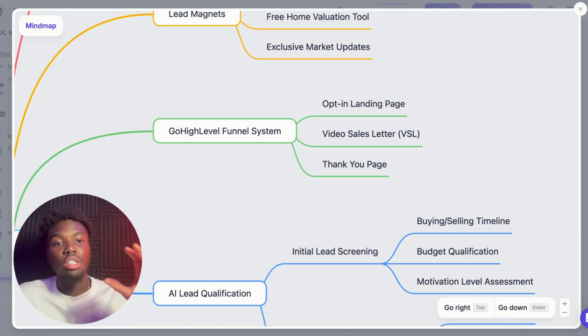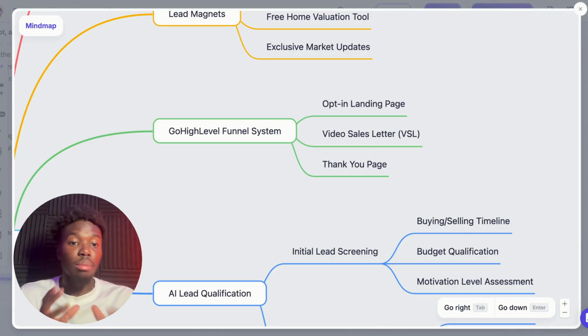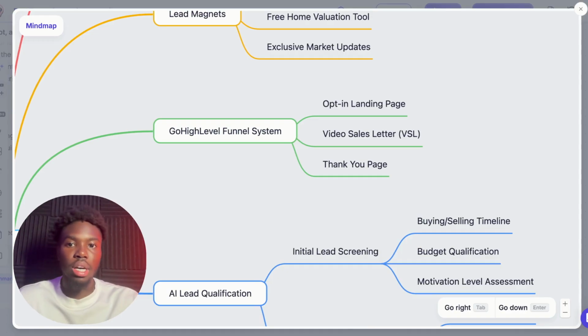Because you have the information, you can now use it to nurture your prospects if they're the right people to qualify, whether they're going to buy or sell a home. So going back to the funnel, after they opt in, they're going to see your VSL, your video sales letter. It's going to build trust and authority, positioning you as the market leader in your space. Then they're going to land on a thank you page, which sets expectations for what's coming next if they really are a qualified prospect and ready to buy or sell their home.